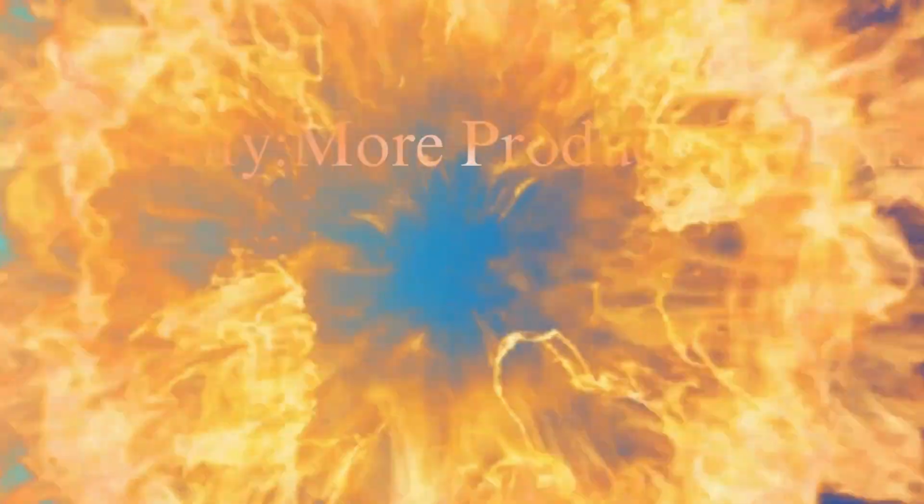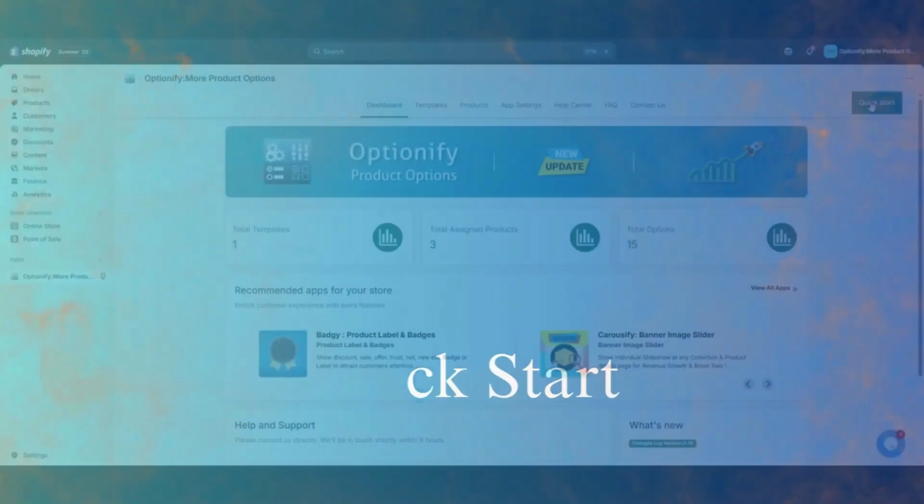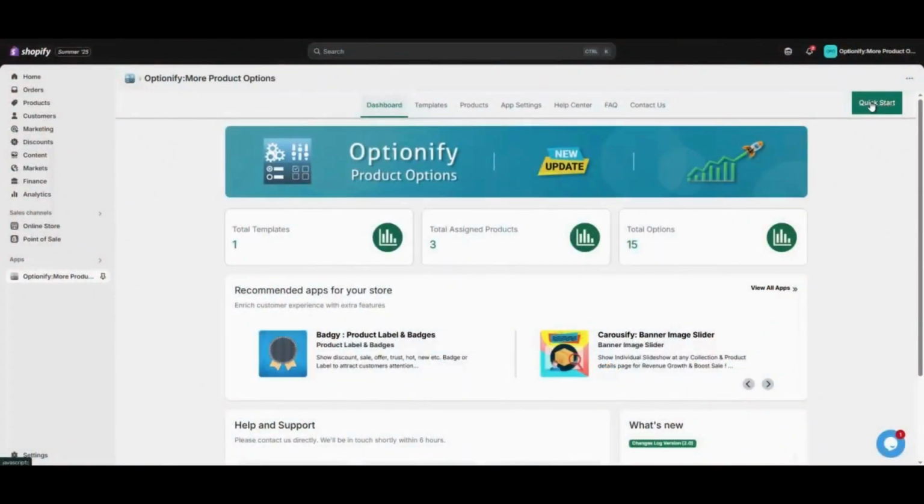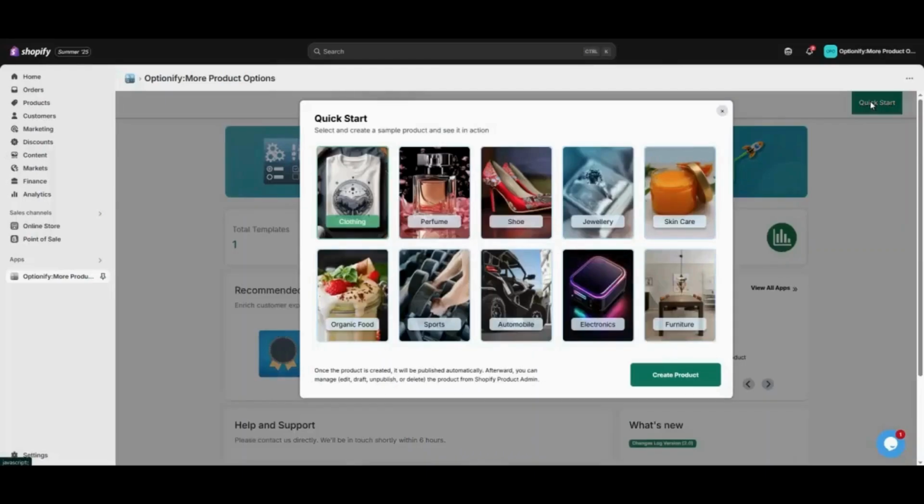Optionify, more product options. Quick Start. Create a sample product. From the Optionify app dashboard, click the green Quick Start button in the top right corner. A Quick Start pop-up window will appear, presenting several product categories: e-wear, clothing, perfume, shoe. Select a category for your sample product. In this video, clothing is chosen. Click the green Create Product button.